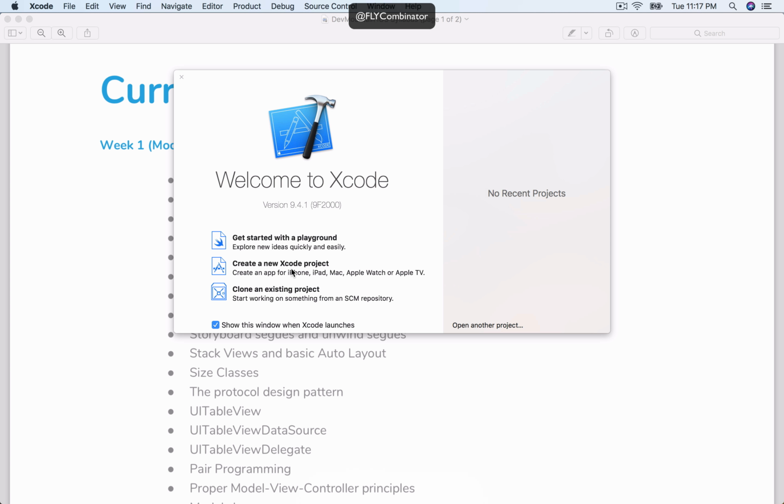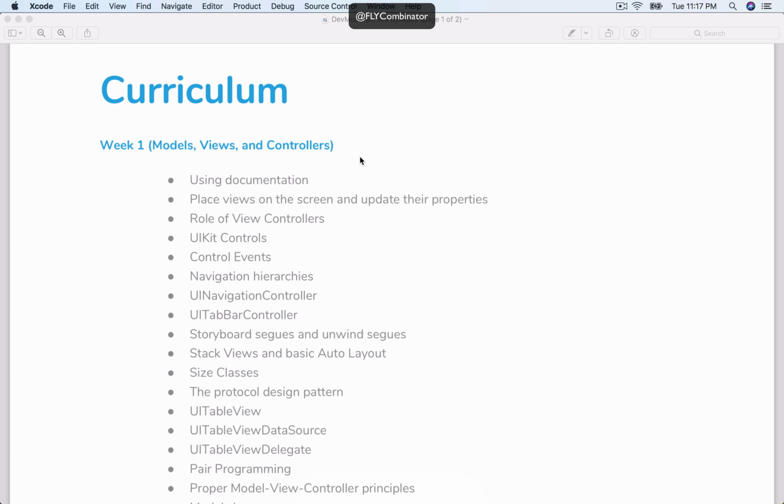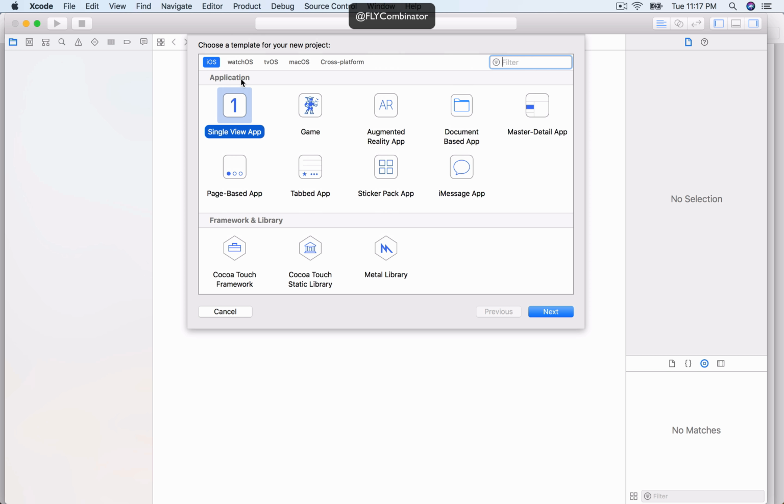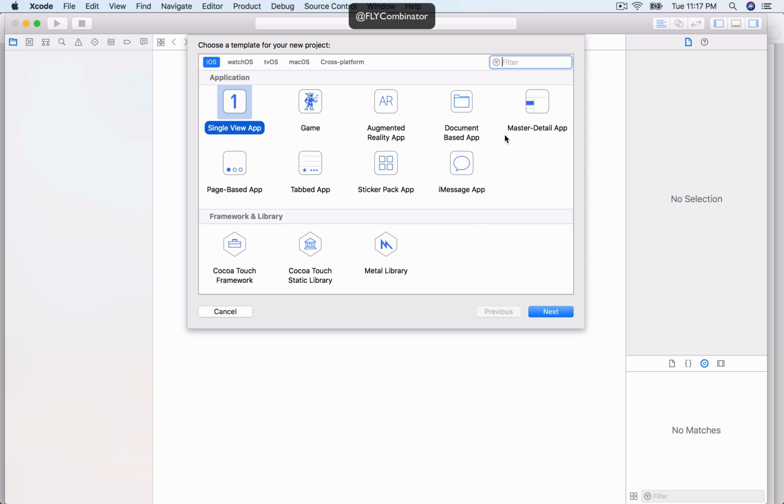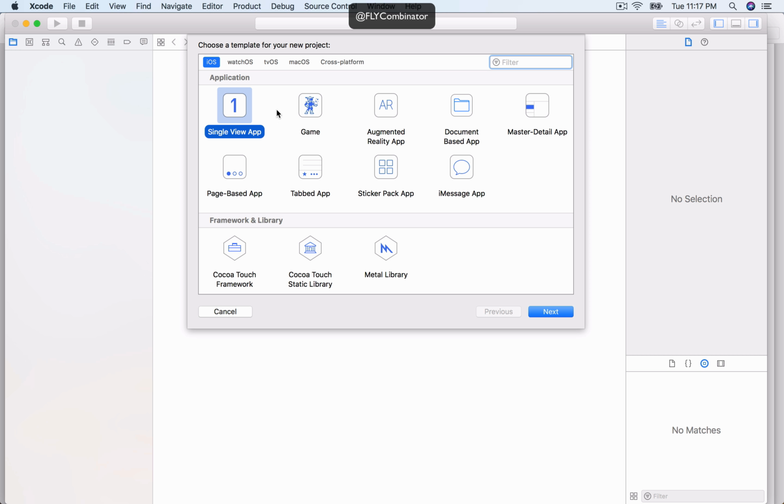What we're going to do is create a new Xcode project. Once we do that, it's going to open up the screen where you have all these options. All you need to worry about is this one right here. In my 3.5 years in the game, I've never touched the others. I've done something with this one, but I have never done anything over here.